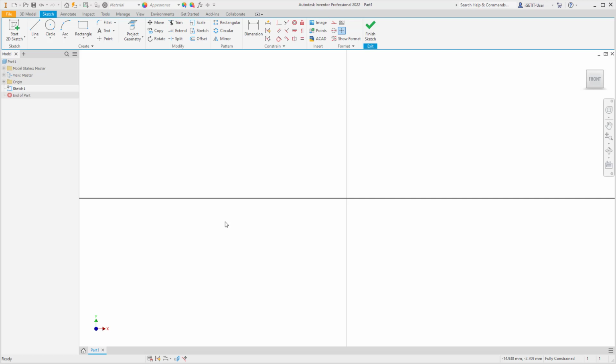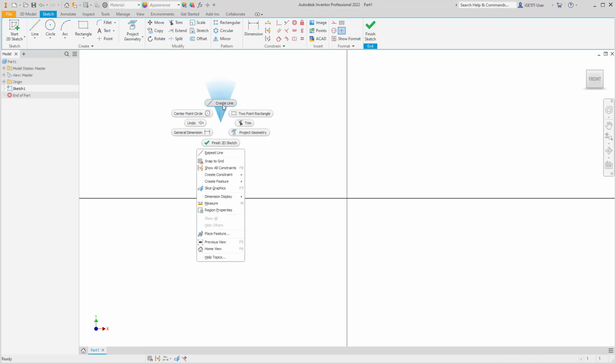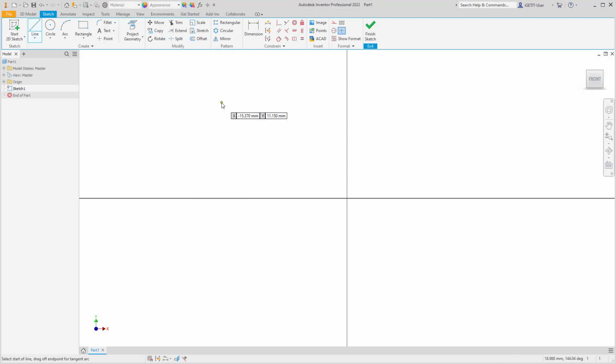To create a line within your graphics window, you can either select the Line Command from the ribbon, or right-click on the marking menu and select Create Line from here.